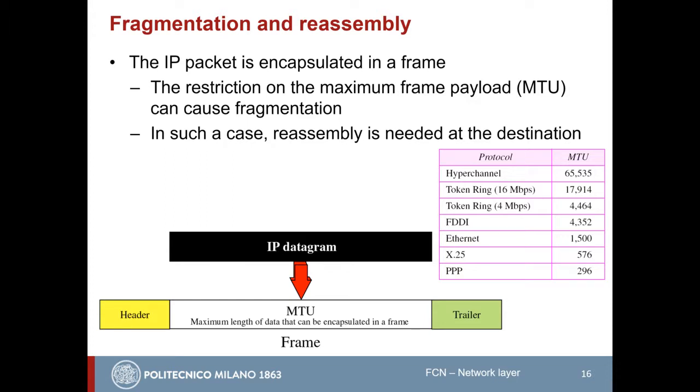This is a list of layer 2 protocols, each one with a typical MTU, which means maximum transmission unit. The MTU measures the maximum length of the payload of the layer 2 frames. And here you can see that an MTU must always be able to host an entire IP datagram. Otherwise, we have to do fragmentation.